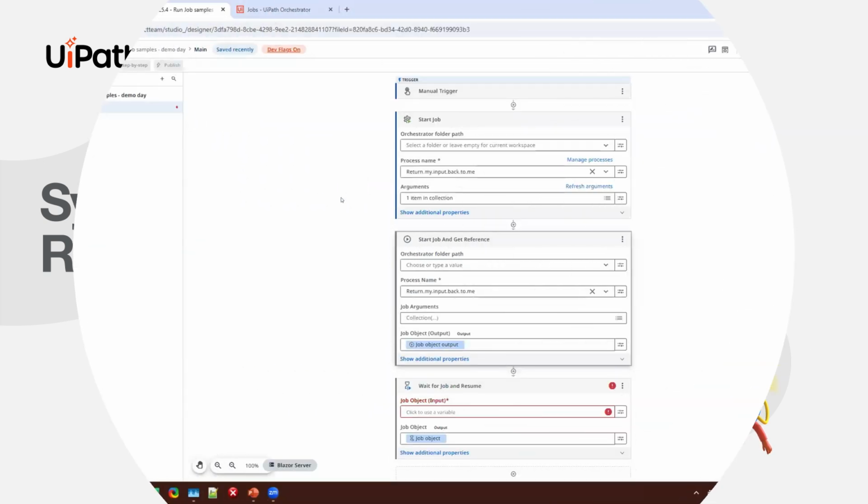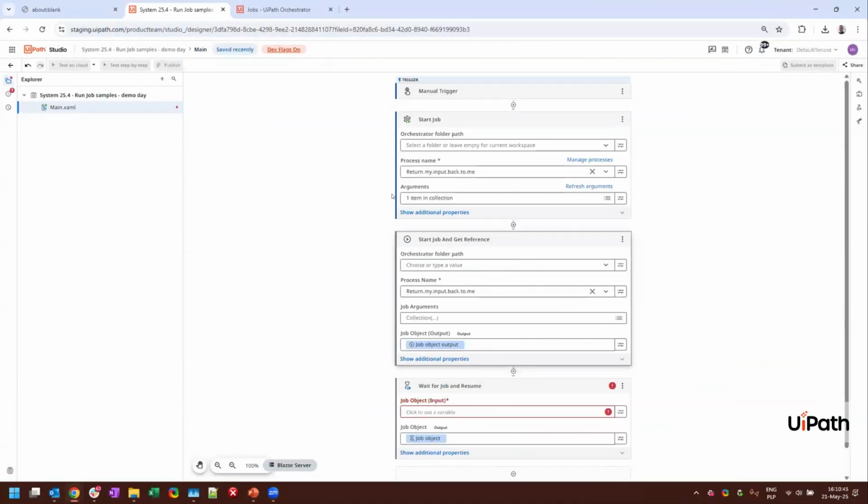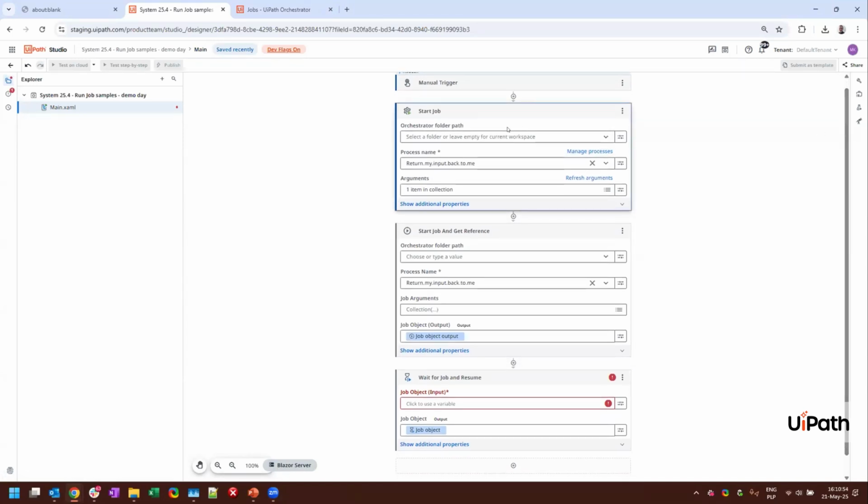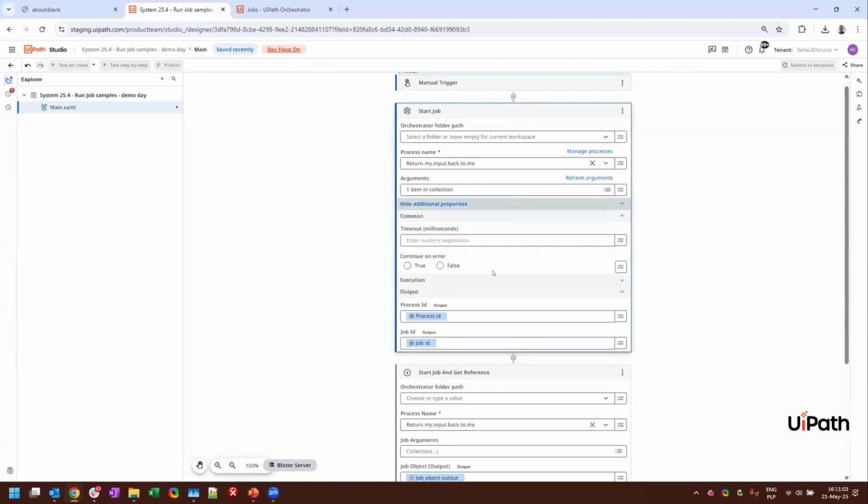For me, I'll talk very quickly about the new run job activity that we've delivered in the latest system package. As you can see, this is how you used to invoke processes from your RPA workflows. There is this start job activity, but it doesn't return the job outputs.